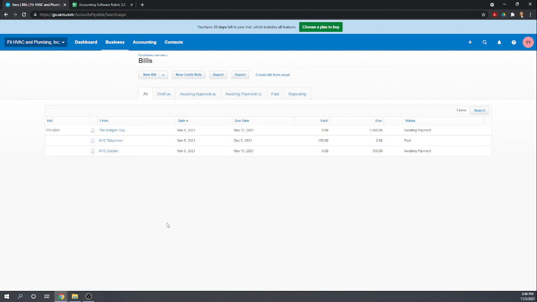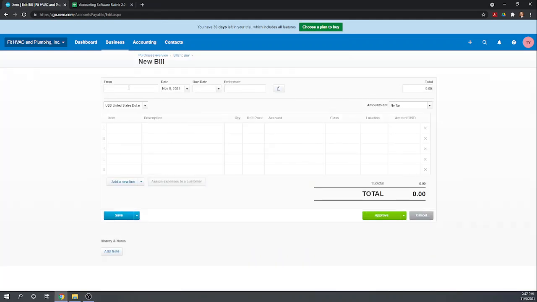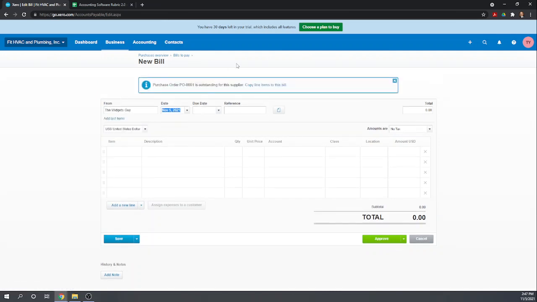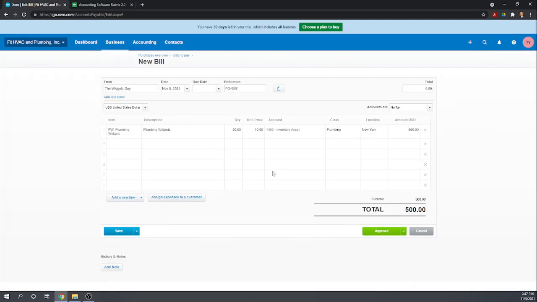And this time we're going to do it a little different way. We're going to do it from the bill screen instead of the purchase order screen. So let's do a new bill. And this is pretty cool how Xero does this. So I'm going to say from the widgets guy. And when I do that, it pulls this up and says we have a purchase order available. Do you want to copy line items to this bill? And I'm going to say yes. And then we're going to mark it as billed. And it's going to pull over those last 50 units.